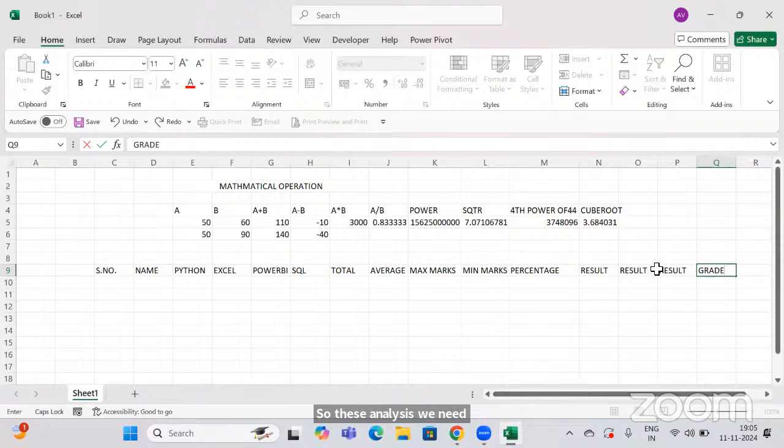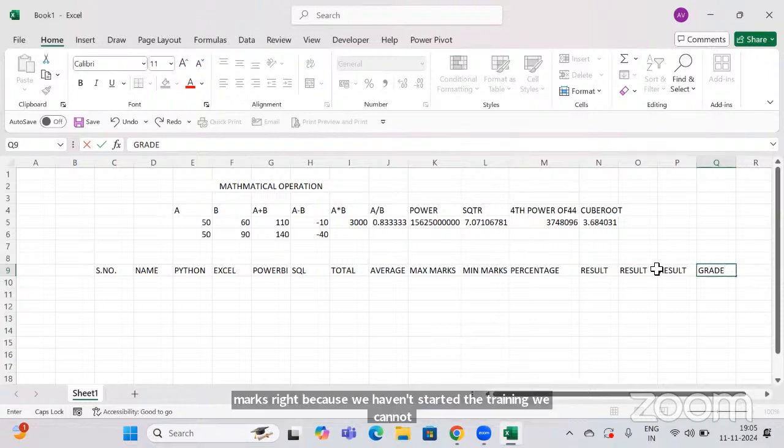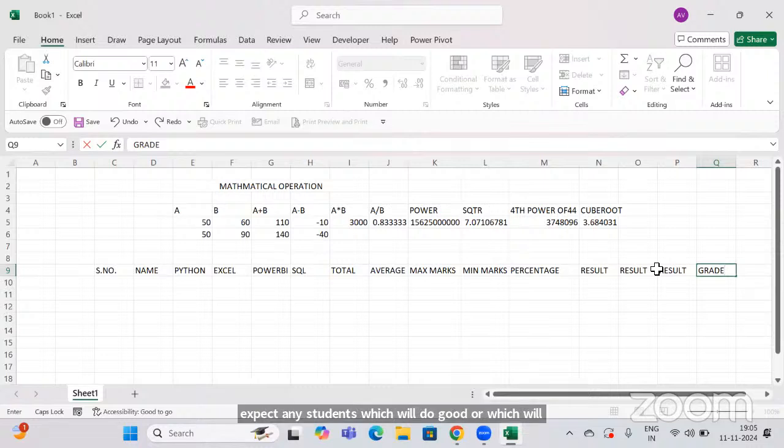So we will take some students among you and we will put some random values in your marks, right? Because we haven't started the training, we cannot expect any students which will do good or which will do bad, right? So don't mind if I'm giving less marks to any student, because I have to give different marks, right? So that I can explain each and every point regarding the result and the analysis.